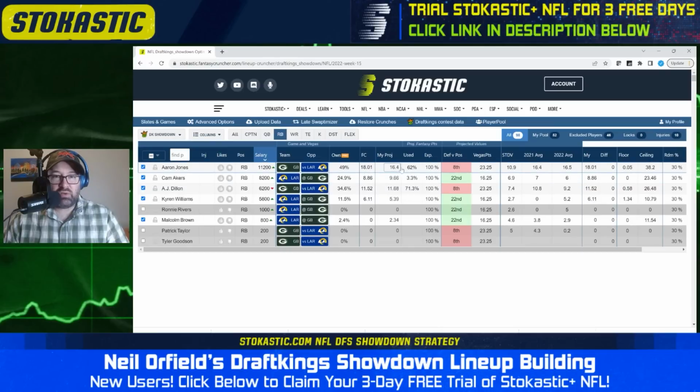All right, getting to a ton of Aaron Jones, not getting to much Cam Akers at all. He's probably going to be pretty low owned. Packers, not the best run defense. So I actually think I'll maybe want a little bit more of these Rams running backs.